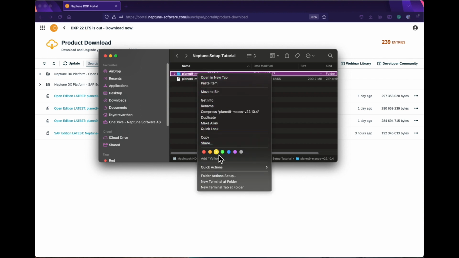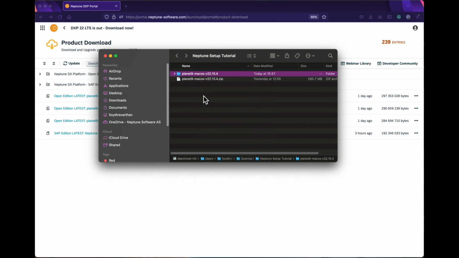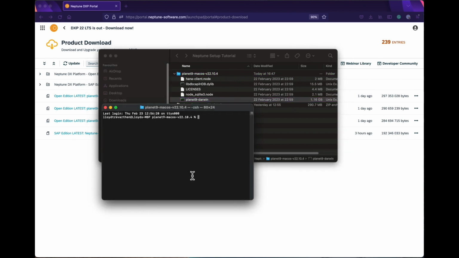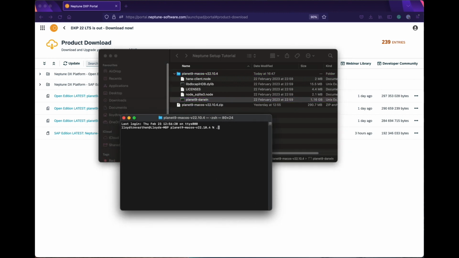then right-click it and say New Terminal at Folder. If we expand the folder, we can see inside is the Planet 9 Darwin executable. If we write / and press tab, we can run this executable.